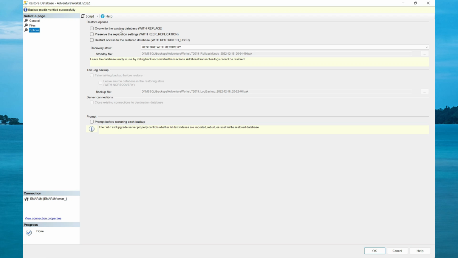You can overwrite the existing database with replace, or you can preserve replication settings with keep replication. You can also restore the database in a restricted user mode, so only users with similar permissions like the sysadmin permission can access that database. This is ideal if you don't want end users to be able to connect to the database after it is restored. For the recovery state, you have restore with recovery.